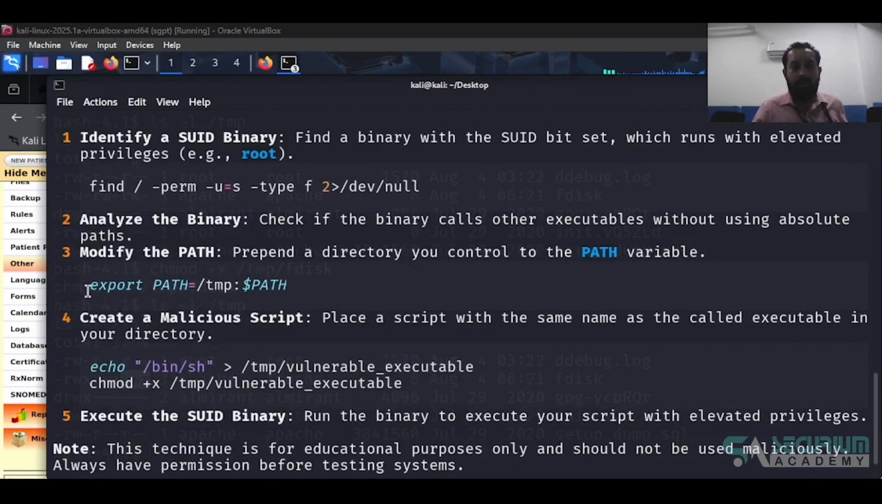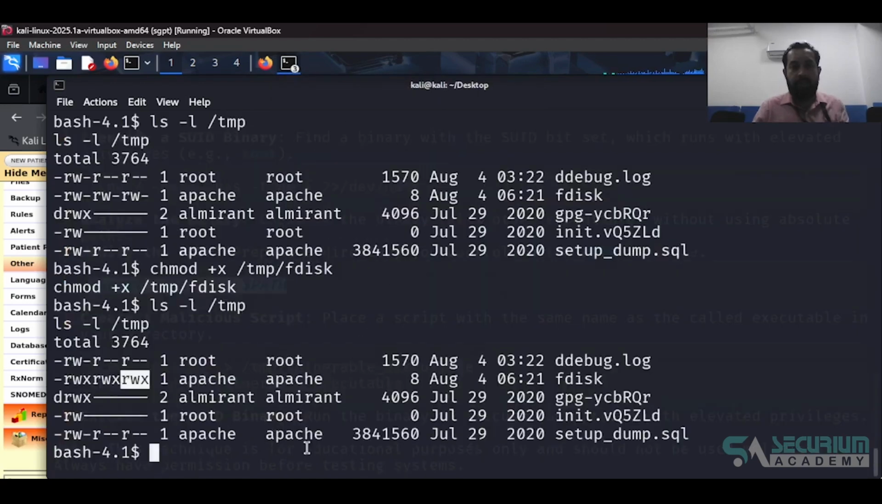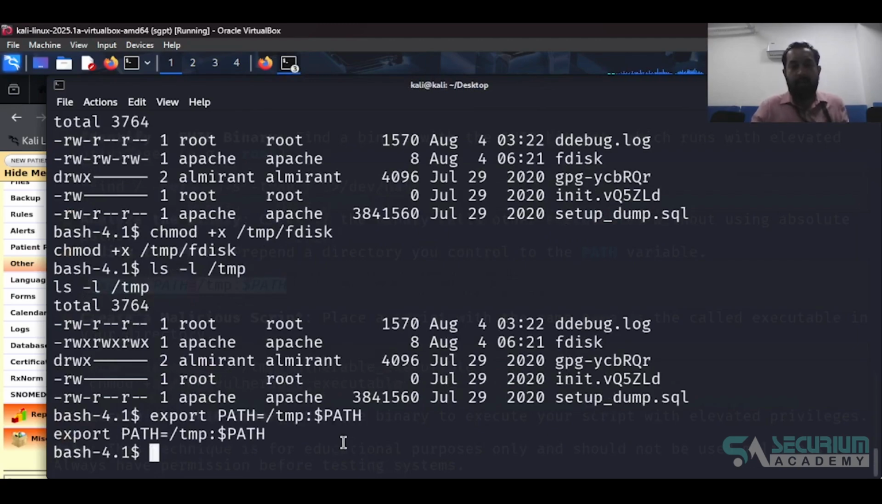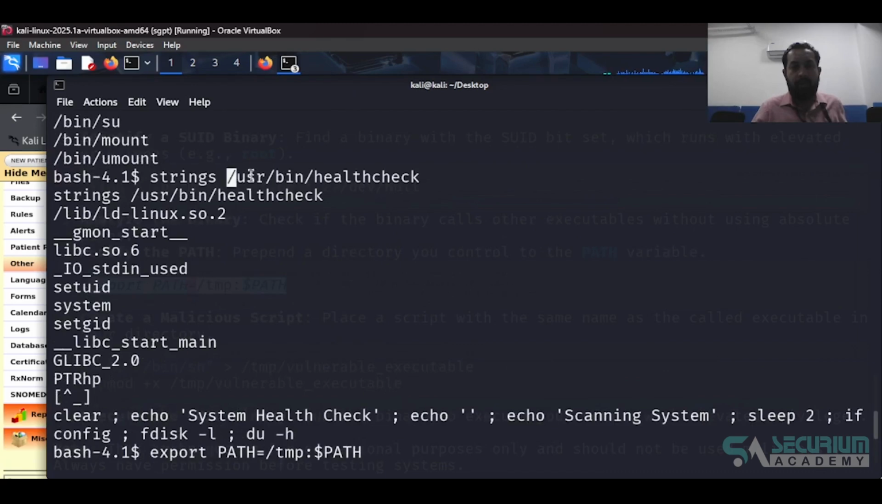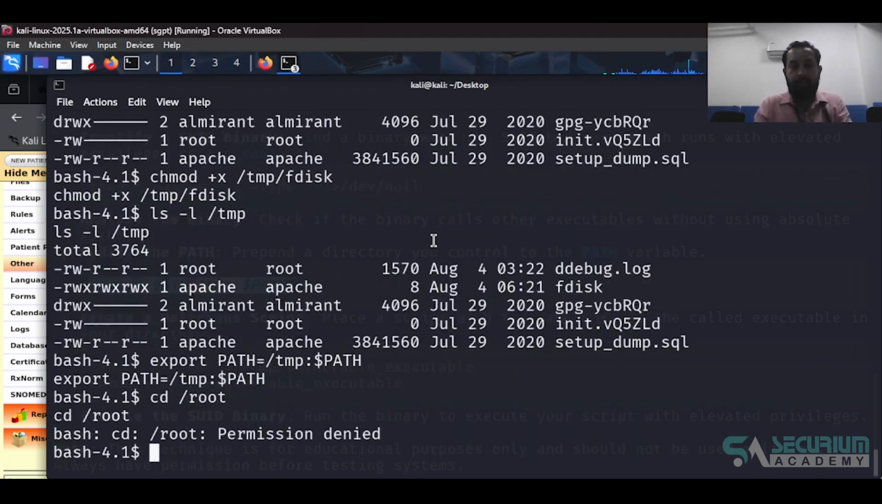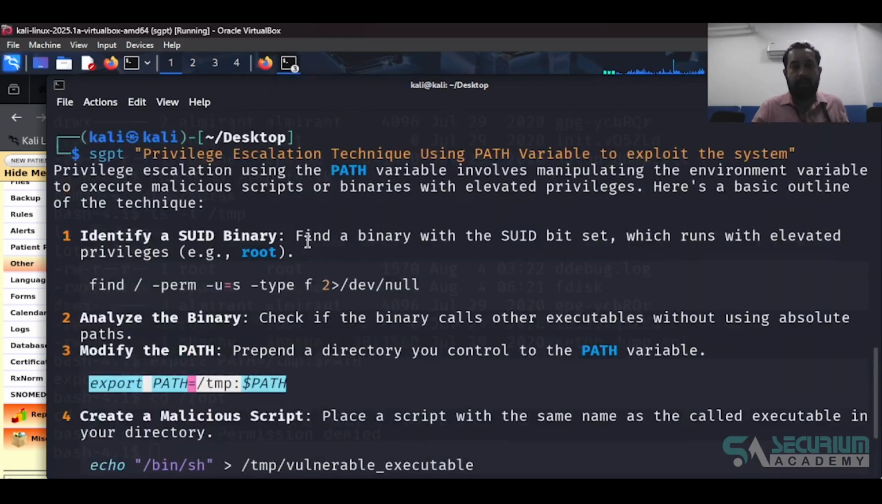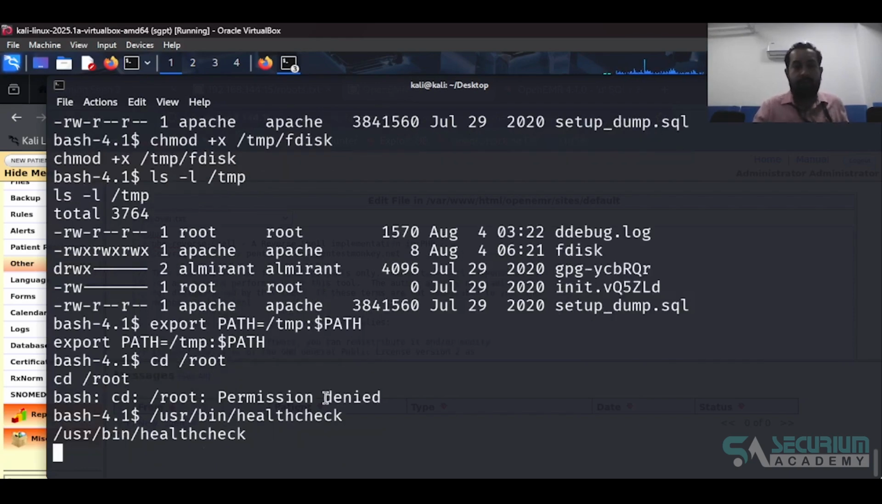Okay, so we're going to export, run this command one more time after doing these changes. And now if we run the command, which is /usr/bin/health_check, we cannot change our directory to root now. We need to escalate our privilege using this technique using the path variable. So let's try to run the health check.